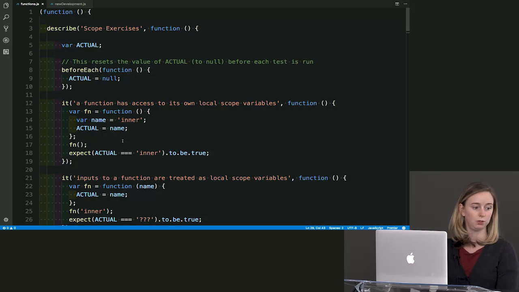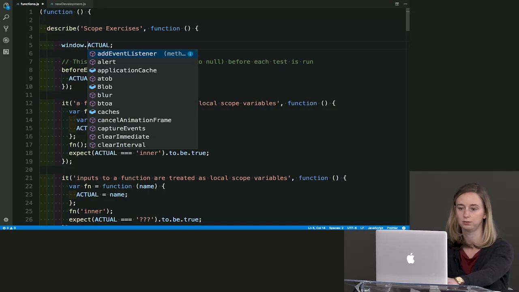So when we're defining variables, we know that there are such things as global variables and local variables, right? A global variable is available throughout the entire code base. And usually we declare that by just not putting a var in front of something, right? Usually not a good idea. Or we can attach it directly to the window object. So that's a global variable.